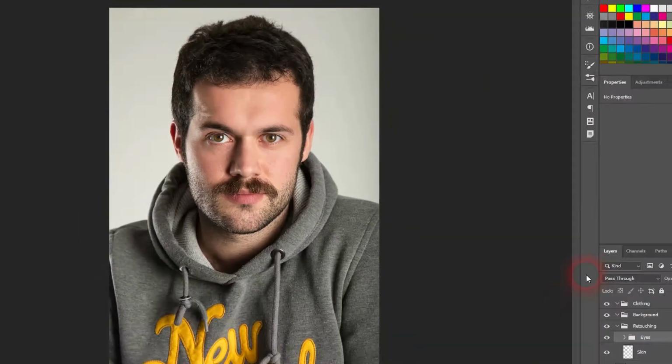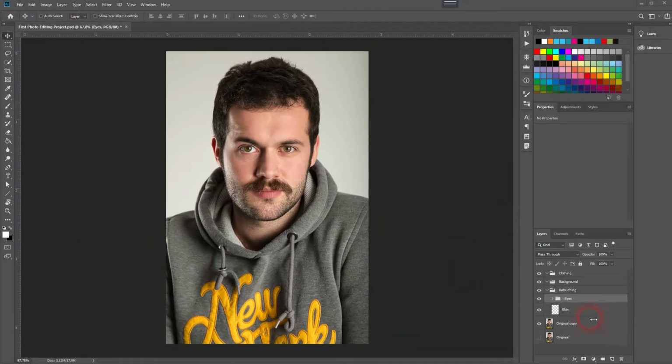And we are back. This is the third part of our photo editing project in Adobe Photoshop. Let us create a new layer, this time for our beard. We want to adjust it just a little bit. As you can see, it's not really symmetrical.